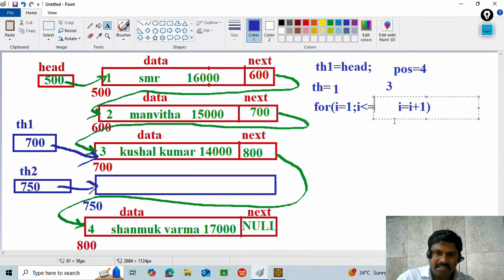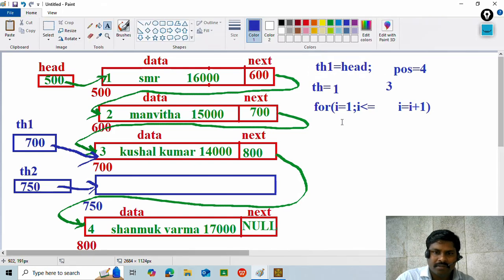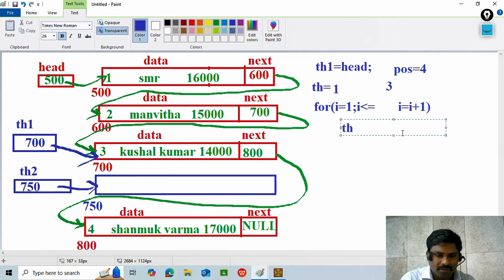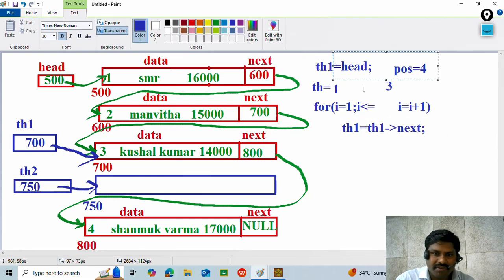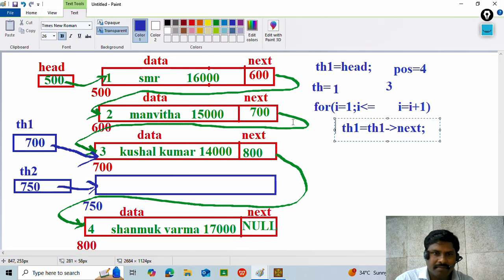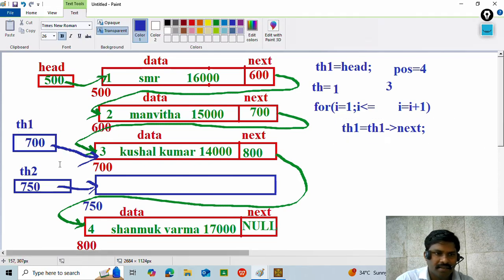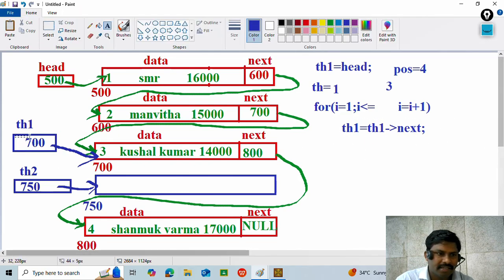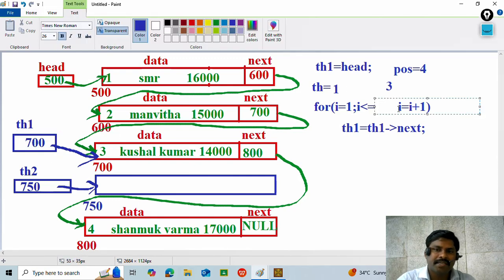Next you have to write the condition. Here the th1 value is head. So th1 is equal to th1 arrow next. Here the starting th1 value is 500. th1 arrow next means 600. Arrow next means 700. That means how many times is this loop repeated? Position minus 2.